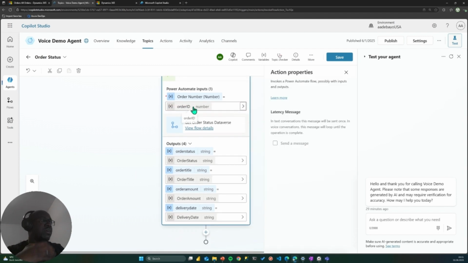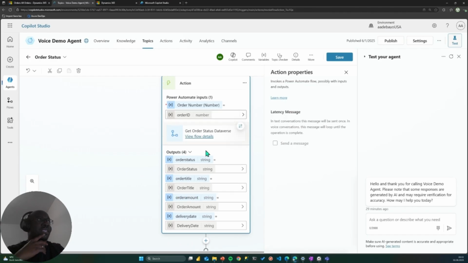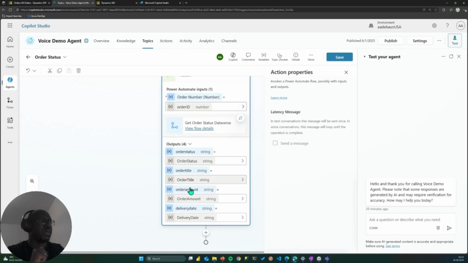This flow expects an ID, which is a number input, and it's going to provide us four outputs. It's going to tell us the status of the order, the title of the order, the amounts, and the delivery dates.